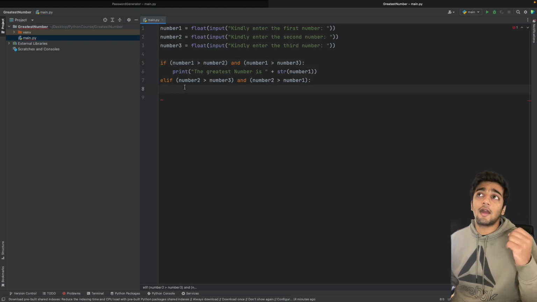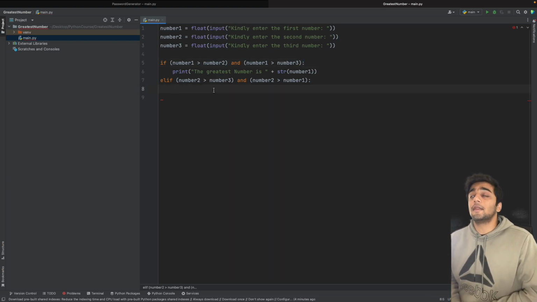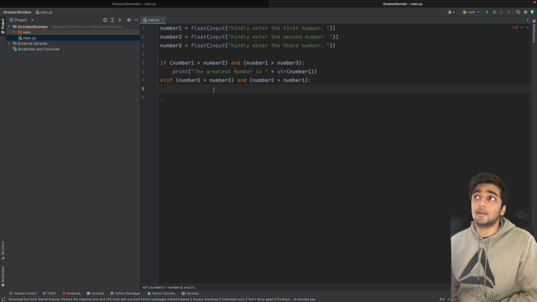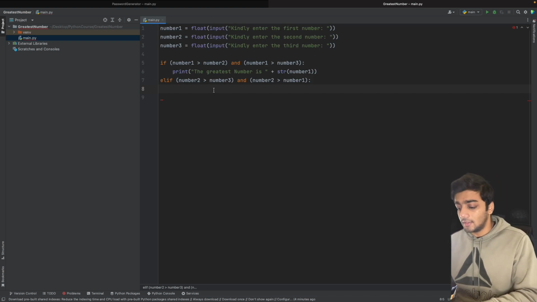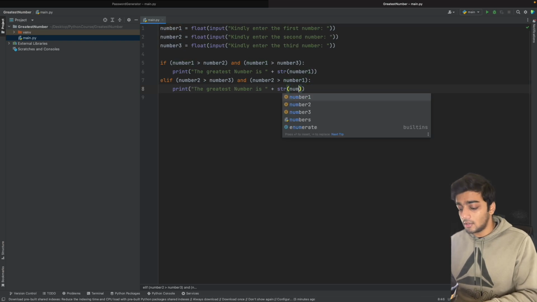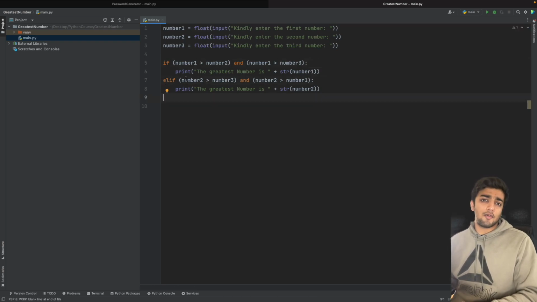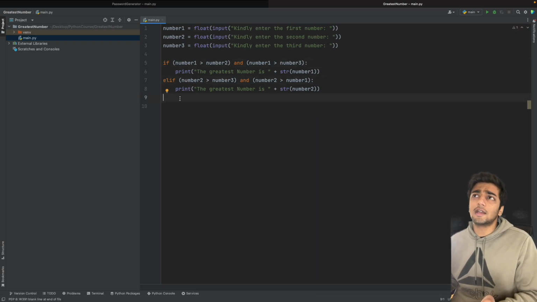So after your if or your elif or your else conditions, you cannot miss this colon right here. In this case, we're writing our elif statement, which checks if number 2 is greater than number 3 and number 2 is greater than number 1. So we simply print, I'm just going to copy this whole thing, "the greatest number is", and paste it right here. And instead of number 1, we want number 2, right? That's pretty simple. So we've done these two conditions, in which we get to know if number 1 is the greatest number or number 2 is the greatest number.